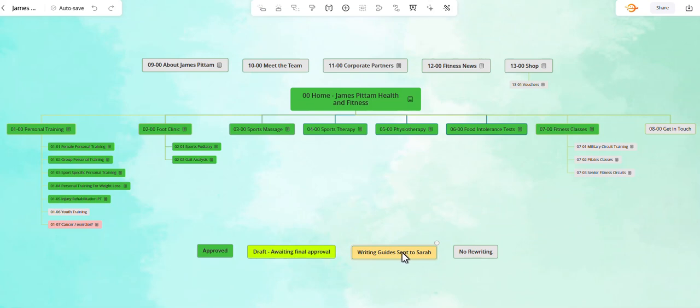So we sent the writing guides off to Sarah. Some of this no longer, it was fine as it was. It wasn't a big focus, so they weren't particularly promoting it, but they wanted the content left there. And then we would receive the draft content, update it on here, and keep that going.